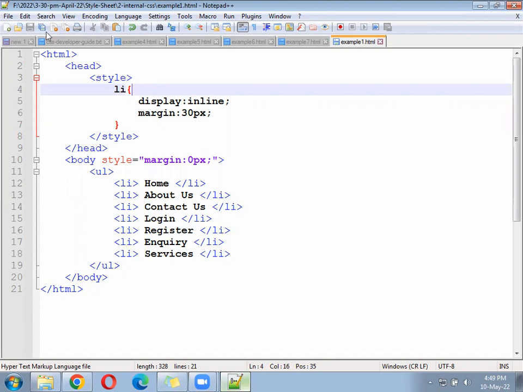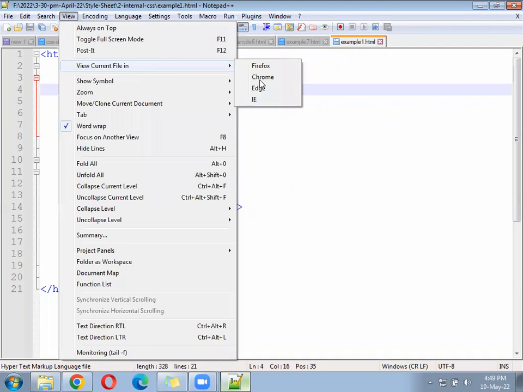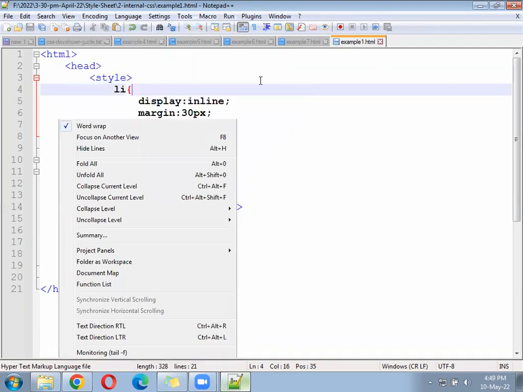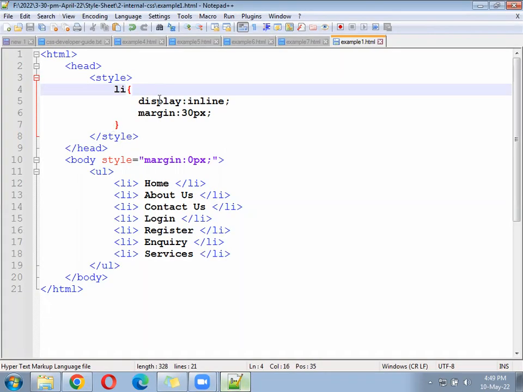Ready? Check now. In how many places have we written CSS? Only one place, and it is getting applied everywhere. Replace margin with padding. Okay, or let it be, check like this. Keep it like this.